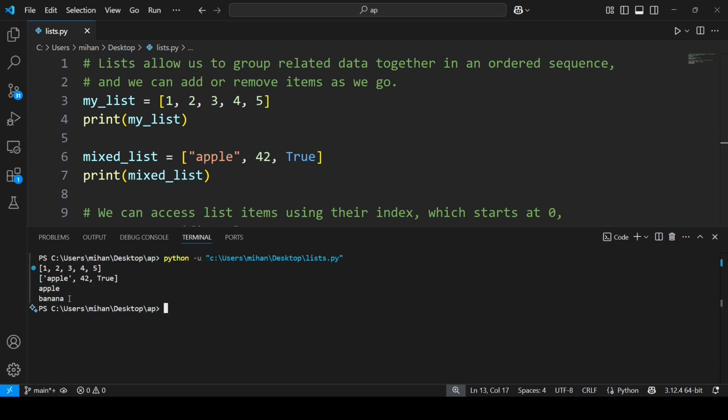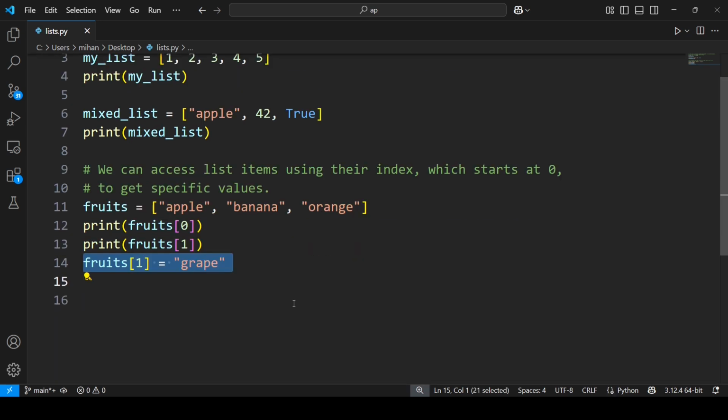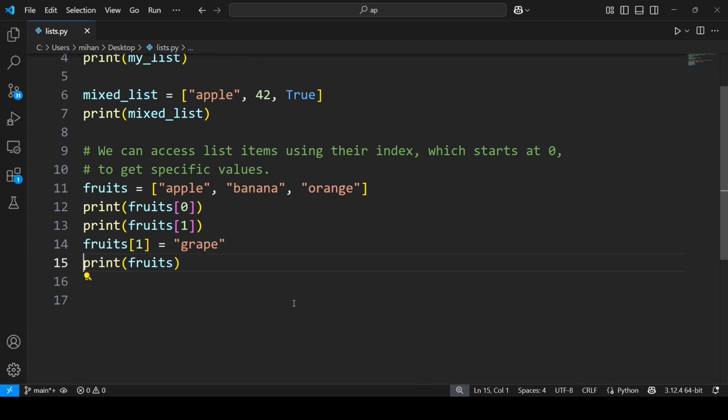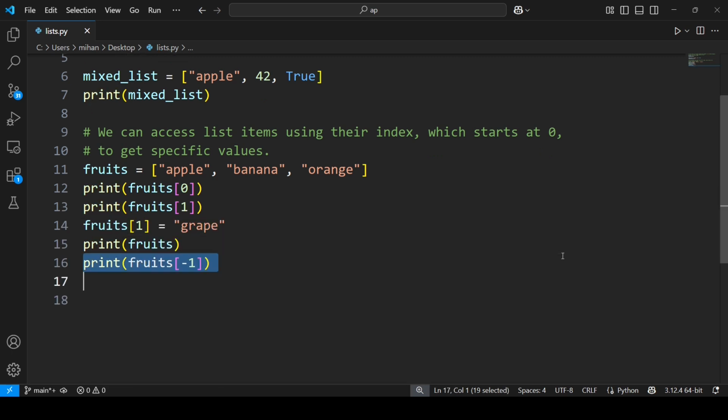You can also change items, like fruits[1] equals "grape". Print fruits. Now it's apple, grape, orange. Negative indices work too. print(fruits[-1]) gives orange, the last one. This is how you navigate and tweak your list.